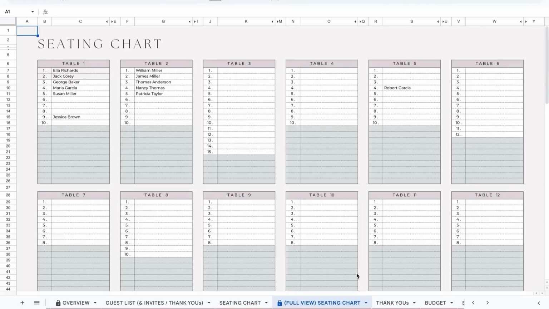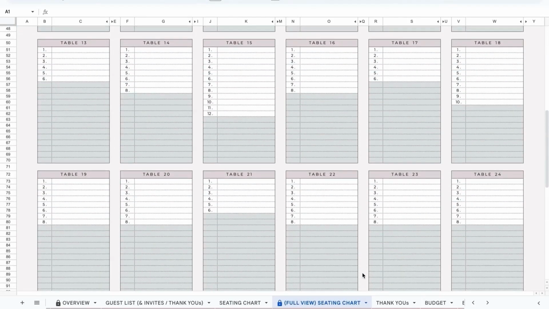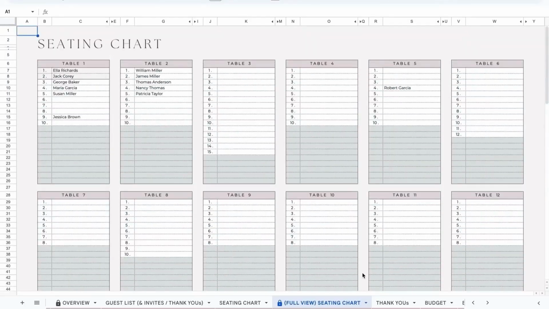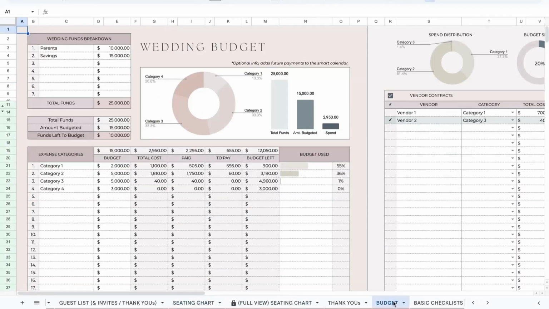The full view seating chart still functions just like the original version of this. It doesn't show the meals here, but it shows you in a more zoomed out way all the different tables and who is seated where. And all the information for this tab populates based on what is included over here.